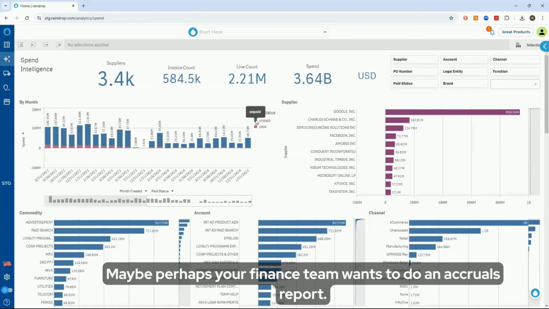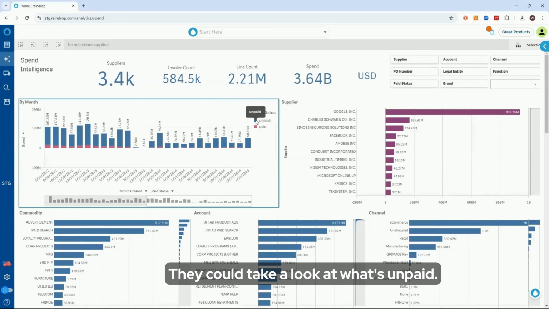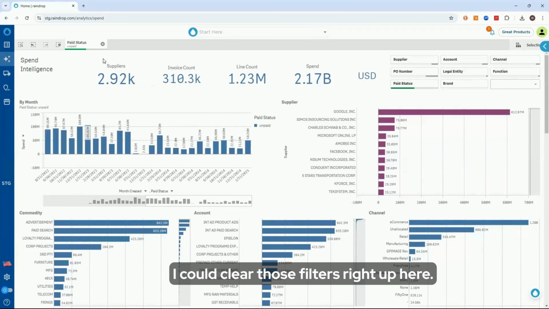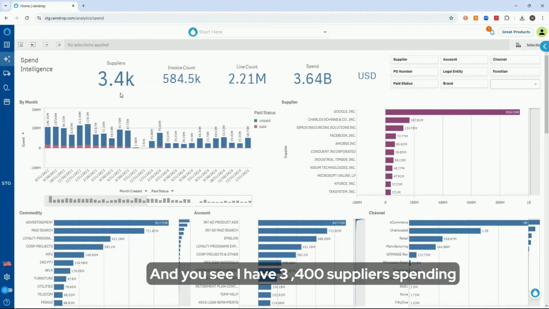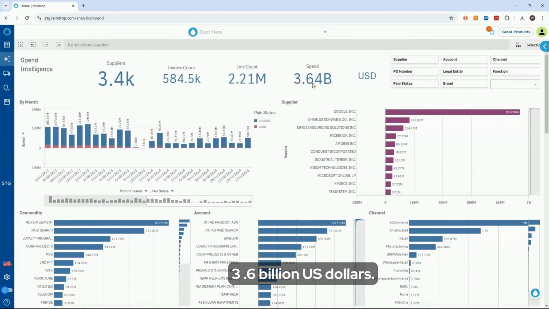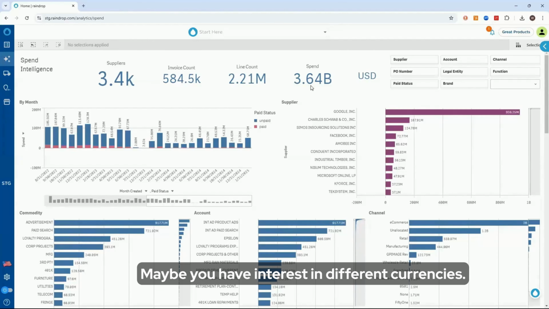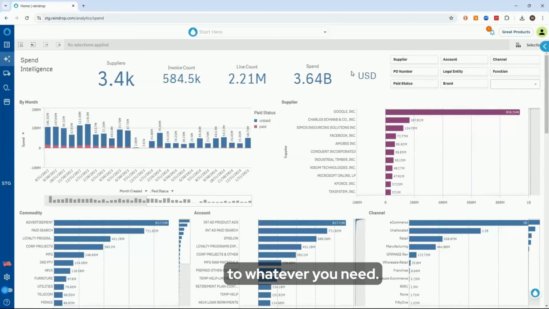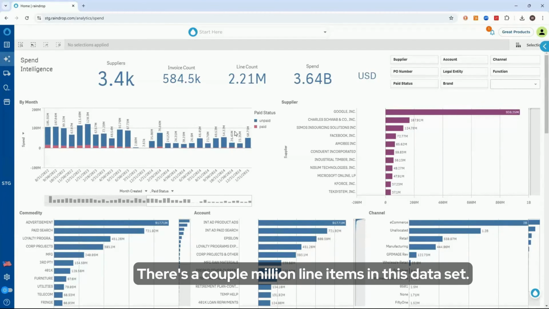Maybe perhaps your finance team wants to do an accruals report. They could take a look at what's unpaid. And everything you see changes instantly. There we go. I could clear those filters right up here. And you see I have 3,400 suppliers spending 3.6 billion US dollars. Maybe you have interest in different currencies. No problem. We'll change the document currency with a single click. You could change, I believe, 3 or 4 different currencies, and we could always have it according to whatever you need. There's a couple million line items in this data set.